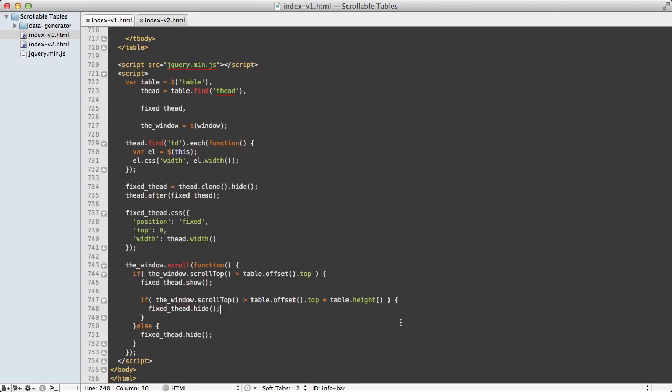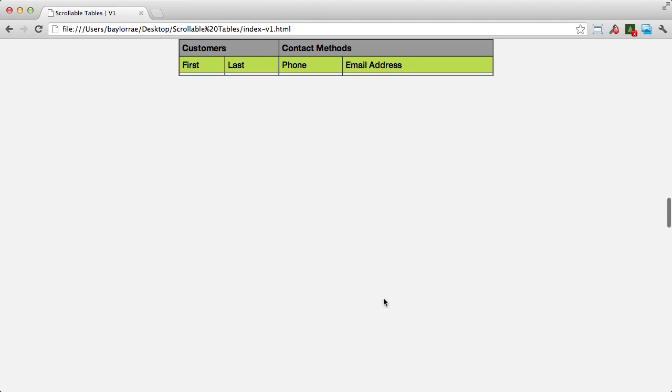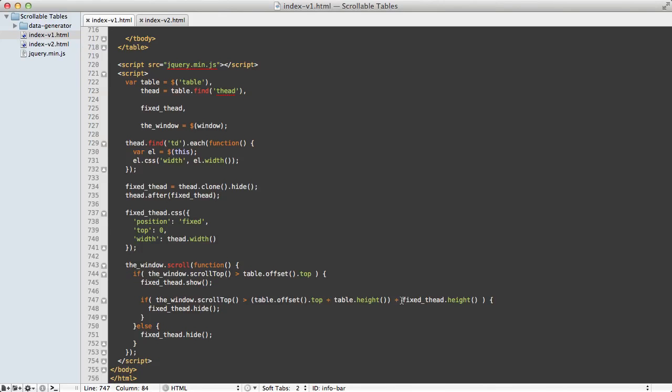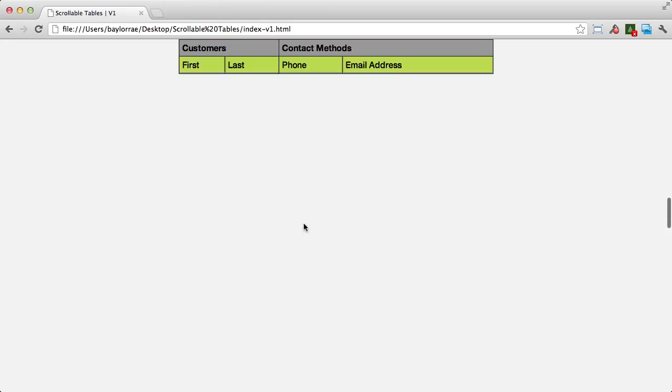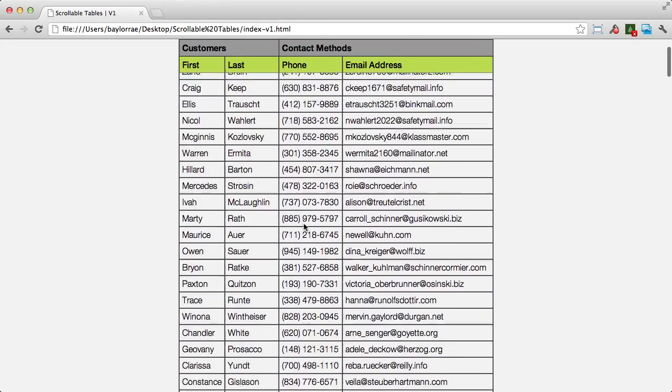Now what we also probably need to do is put this in here, but add the thead.height to it, or we'll just do fixed. So now when the bottom of it actually hits, it disappears, right? I'm sorry, we need to subtract that number. Okay, try it again, and down it disappears. Perfect. So that's how you do that.